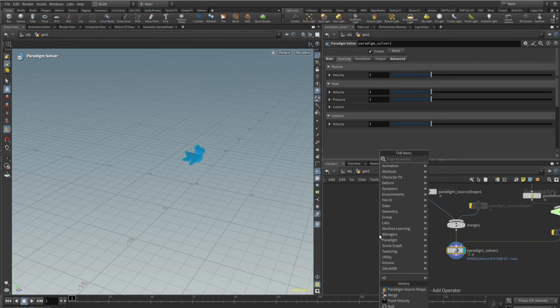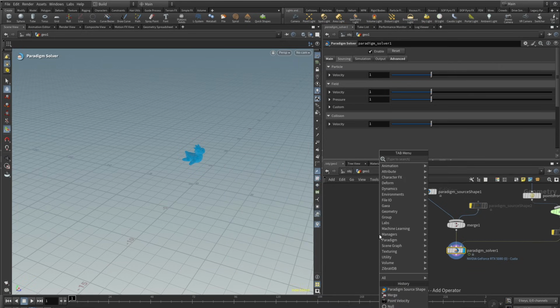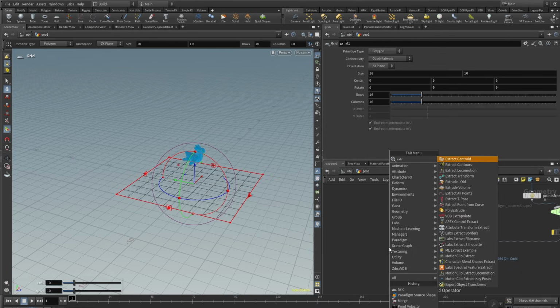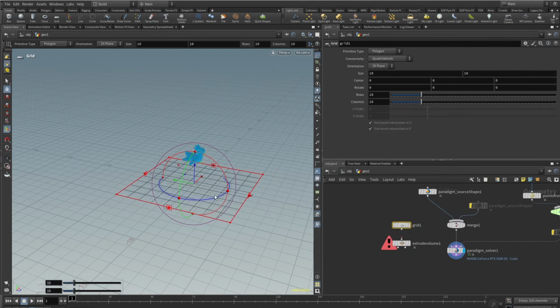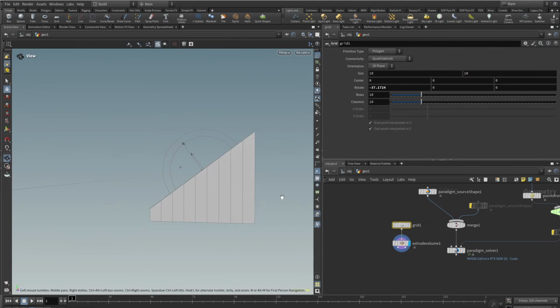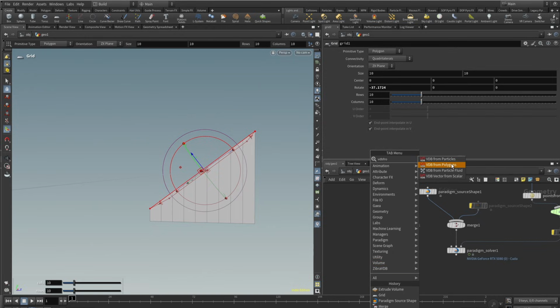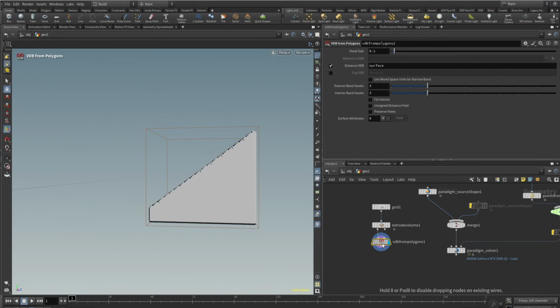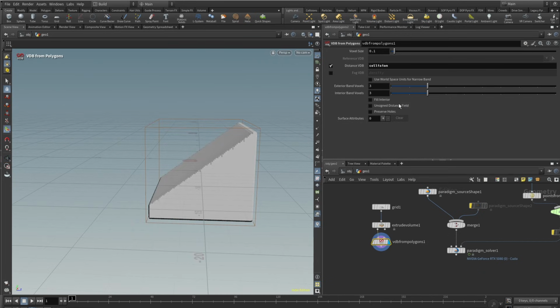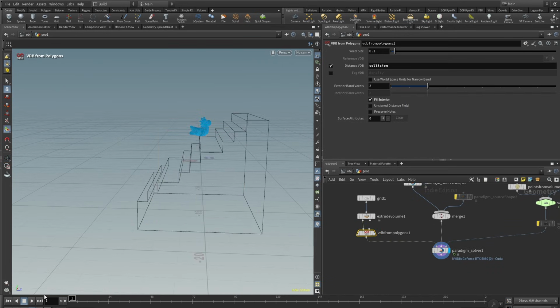As well, we can use the heightfields for collisions, and we will use it later as environment collider for the river simulation. Let's create a grid and extrude volume. First I'll rotate in X and then extrude it. After that I'll create VDB from polygons. The name should be collision. And we need to check fill interior. And now connect to the first input of Paradigm solver.